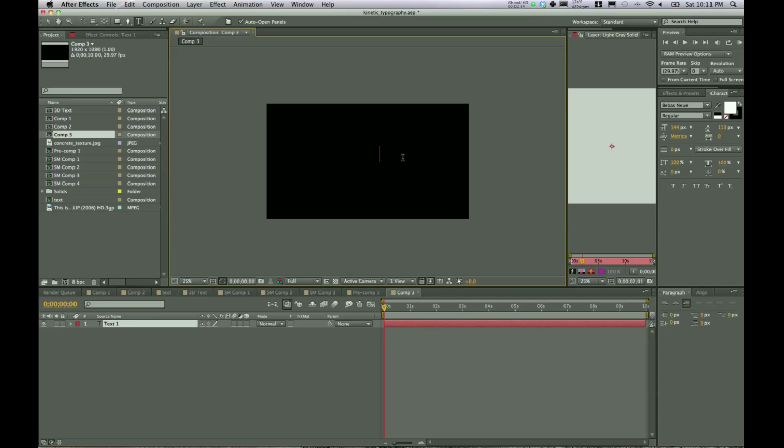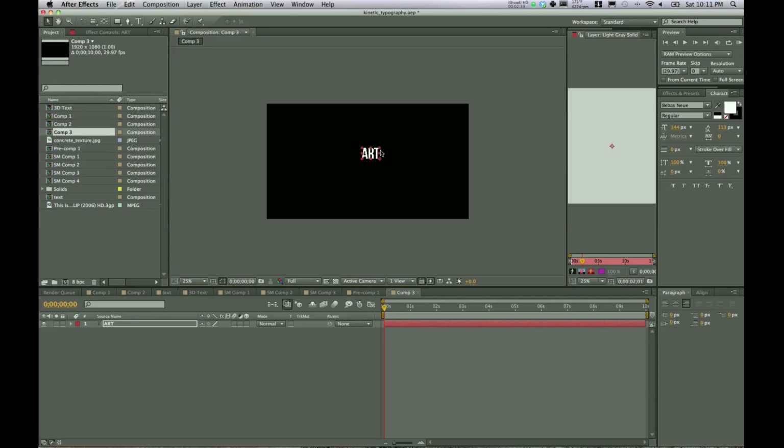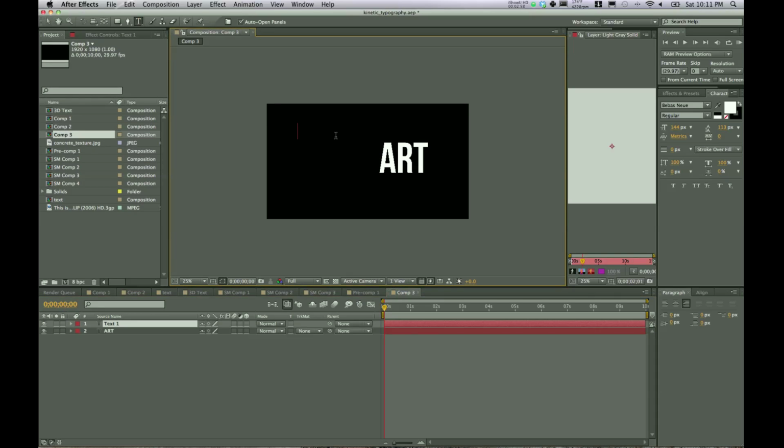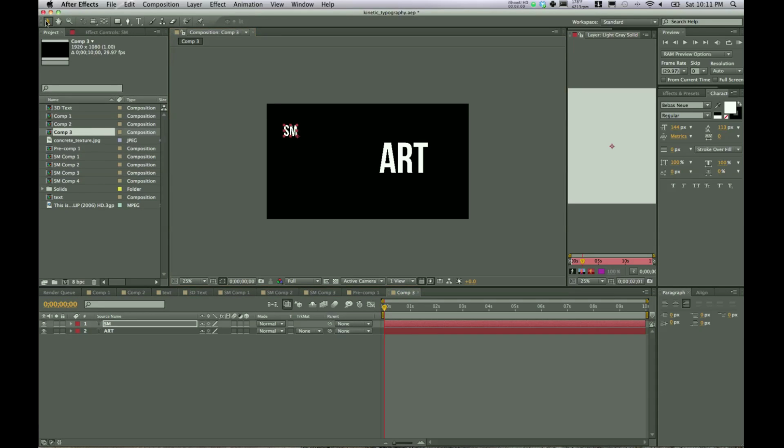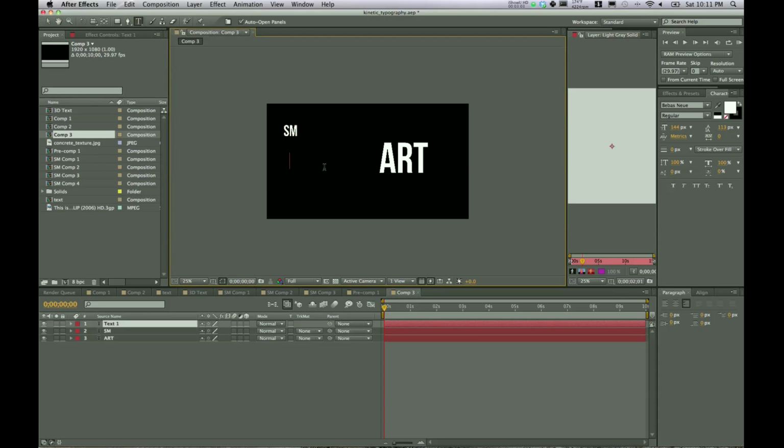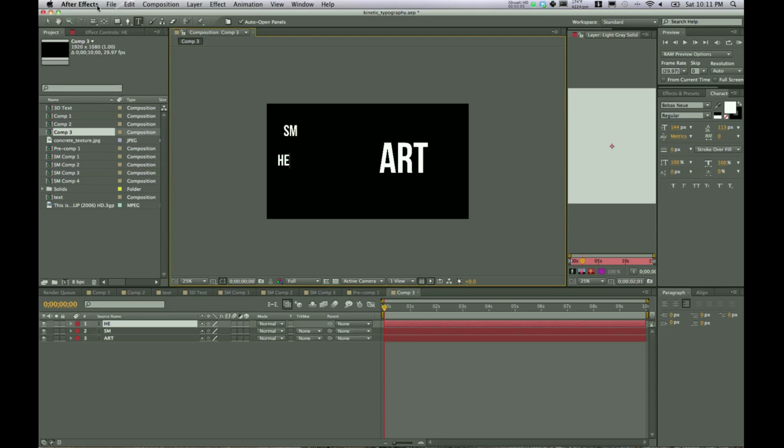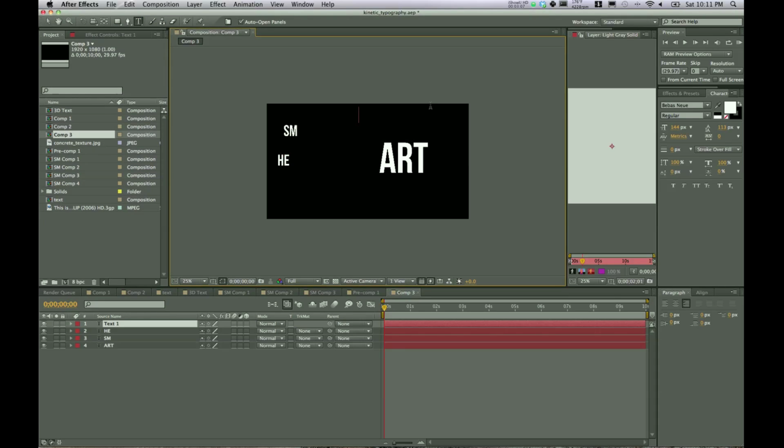And so we have one piece that stays stationary, and that is the word art. Go ahead and scale that up, and you can scale with the same aspect ratio by holding shift as you drag the top left corner. So we'll move that over toward the middle. And now we can go ahead and create the other parts. So SM for smart, HE for heart, and Mario K for Mario Kart.